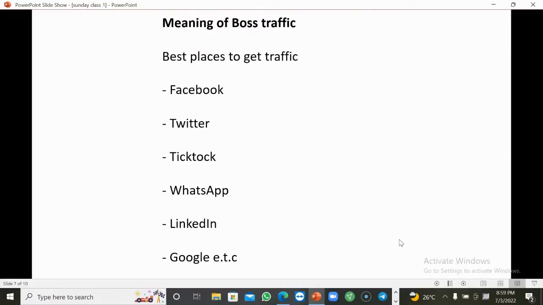Now, best places to get traffic. There are lots of places to get traffic. Traffic is everywhere. There's Facebook, there's Twitter, there's TikTok, there's WhatsApp. On Twitter, there's this guy I knew back then. I don't know if he's still doing affiliate marketing now. His name is Mayowa. Mayowa then was selling basically with just Twitter. And Mayowa was making money. I think he's just dropped. Probably he's no longer interested in affiliate marketing. But then he was making sales with just Twitter.